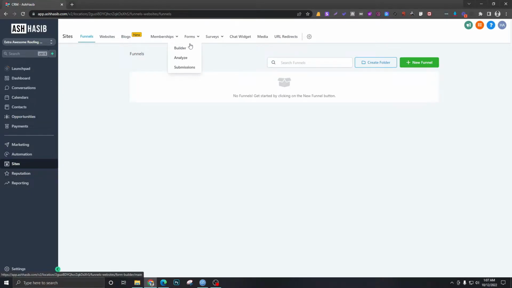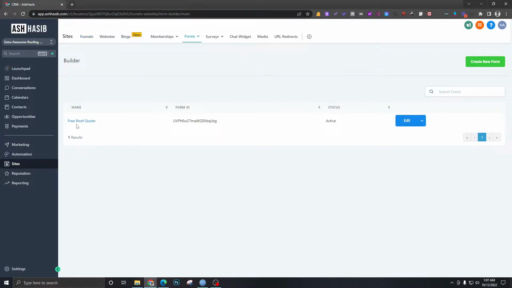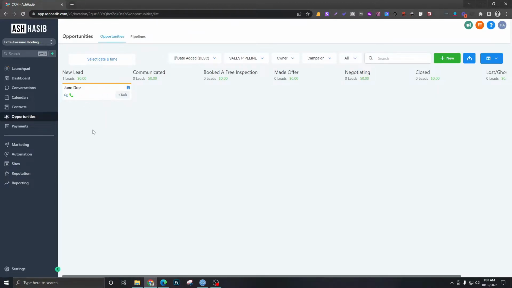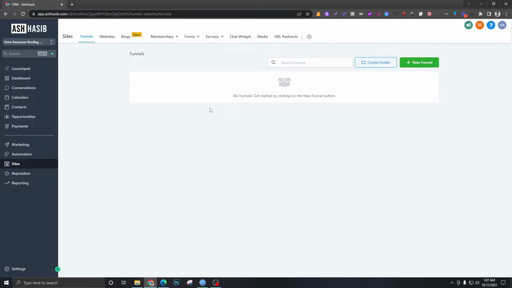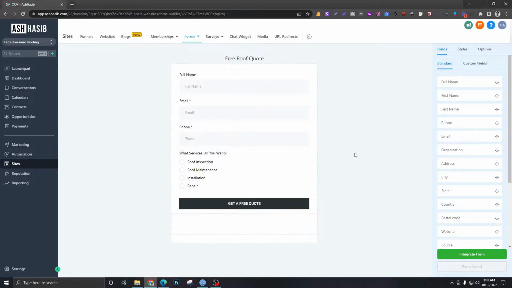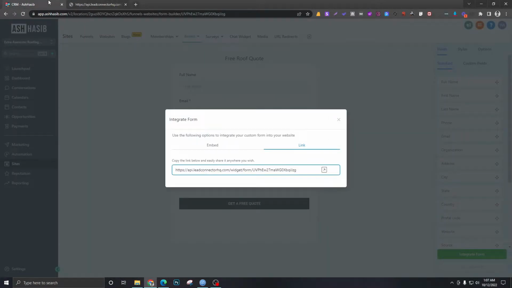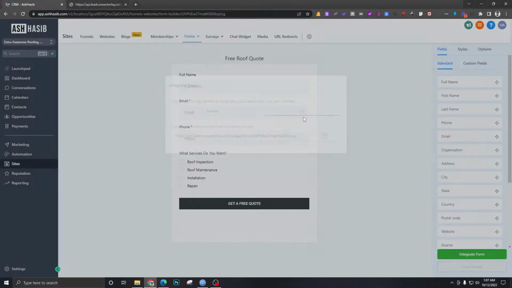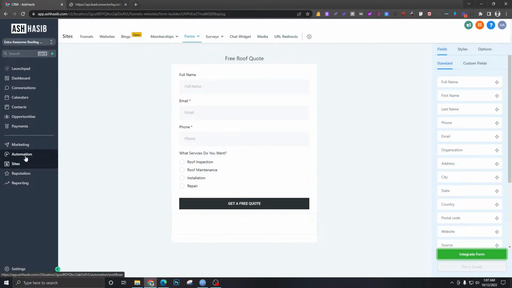If I go to sites and then the forms section, I can see there's already a free roof quote form. I want it so that whenever somebody submits this form, he or she will come here as a title. So first of all, we need to open this form in a new tab. Let me click on this link, open this form. There you go. Okay, just keep it for now and I will go to automation.